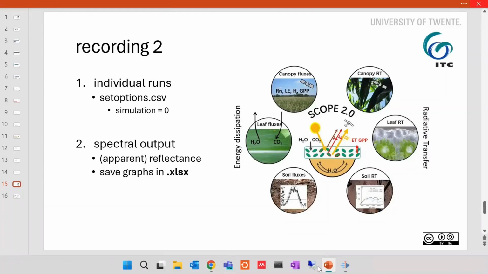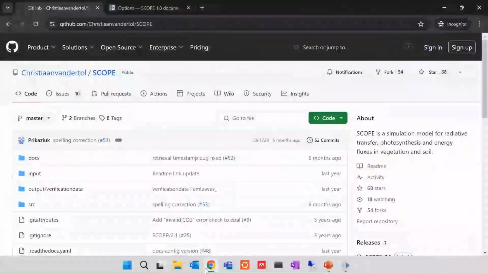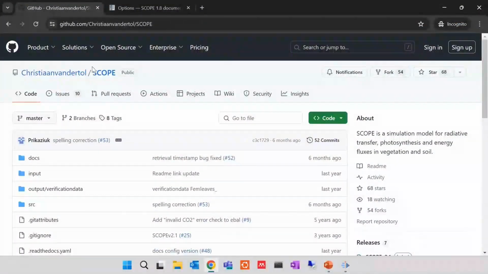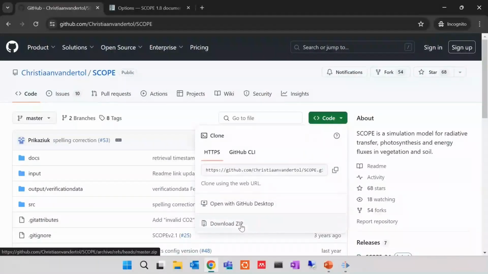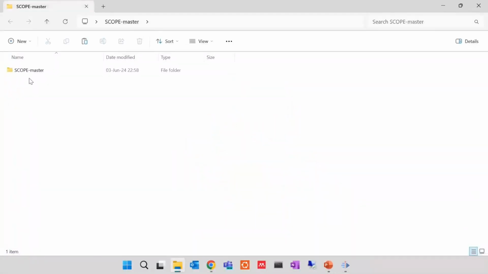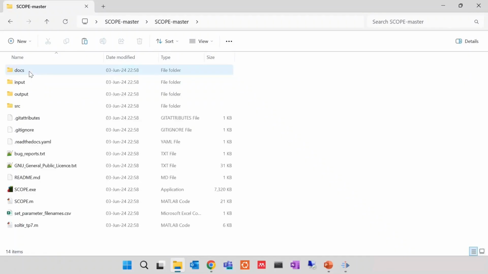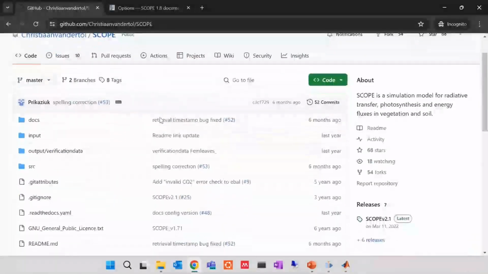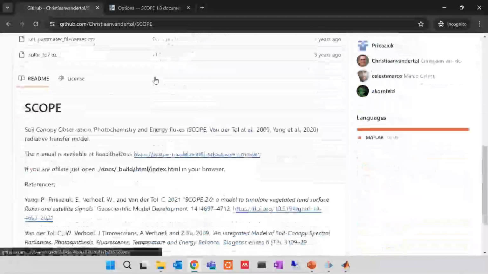Well, let's get started. What I expect you have already done is you went over GitHub and you downloaded the model with download zip. After that, you have unzipped the file, and now you can navigate to Scope Master and you see these files. Also, of course, you have MATLAB, which would normally start with double click of Scope. What I also expect you to do is to find our documentation.